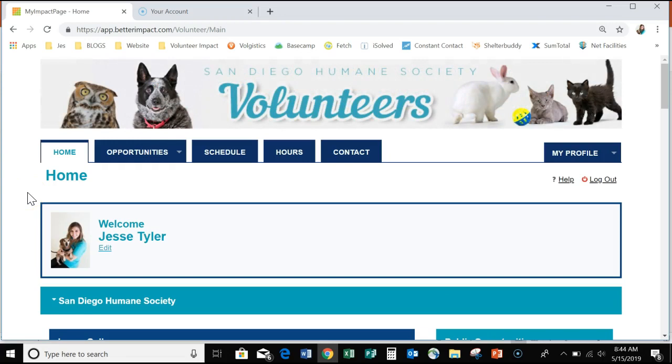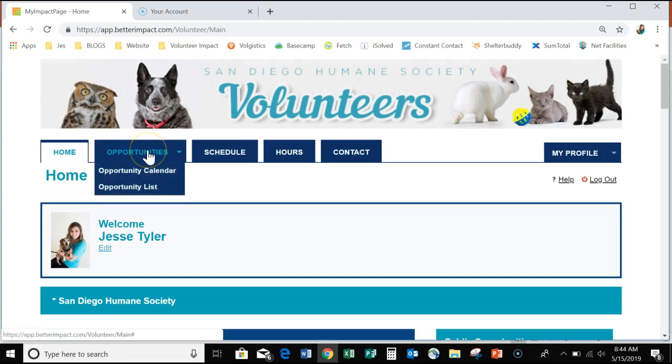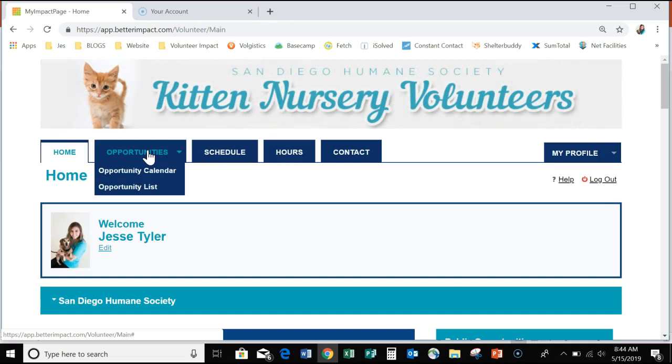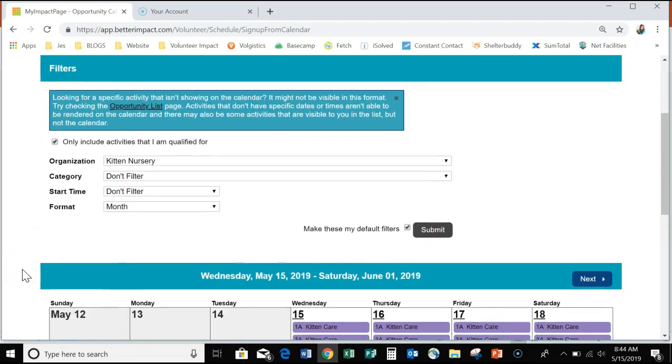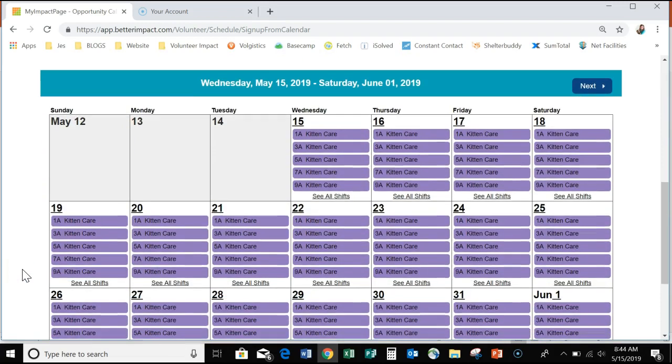When in your homepage, this Opportunities tab is going to show you the opportunities you are qualified to sign up for. Simply hover over this tab and you'll see you have the opportunity to view opportunities by calendar or by list. So if you click on the calendar option and scroll down, you'll see the calendar for the current month we're in, which is May. There's going to be a lot of shifts that show initially.